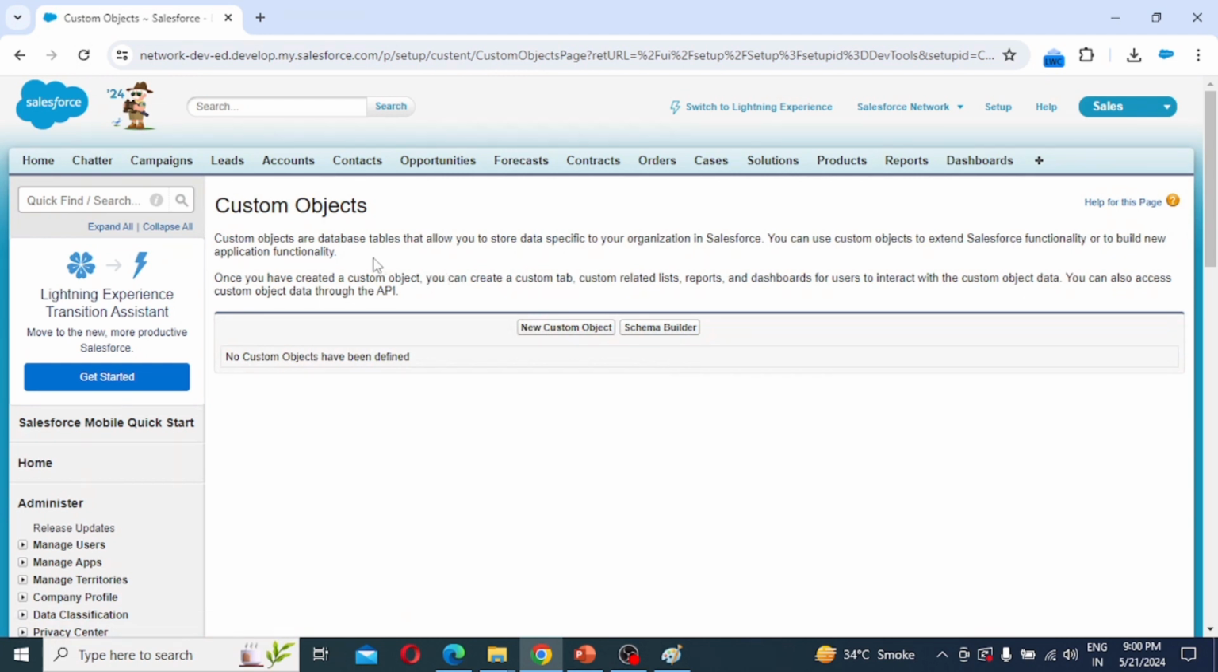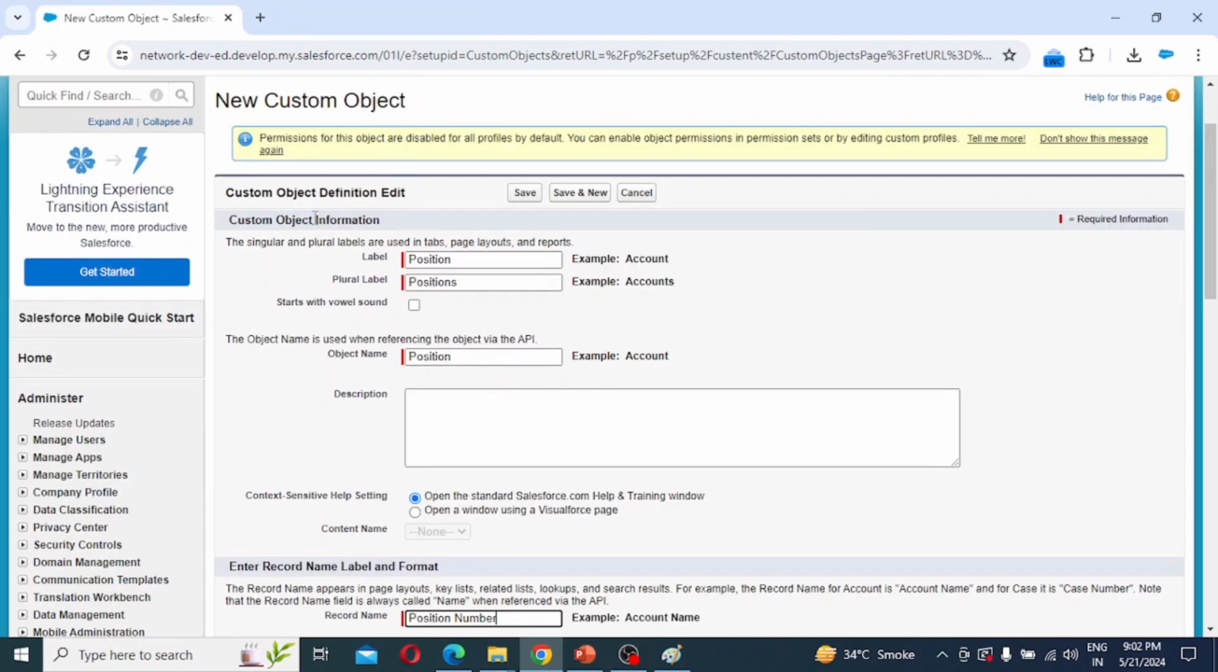So see the custom objects. Custom objects are database tables that allow you to store data specific to your organization in Salesforce. You can use custom objects to extend Salesforce functionality or to build new application functionality. Means as per our business requirement, if something is required and that is important for our business scenario and Salesforce has not already provided it, in that scenario we have to create our custom object. So click on new custom object here.